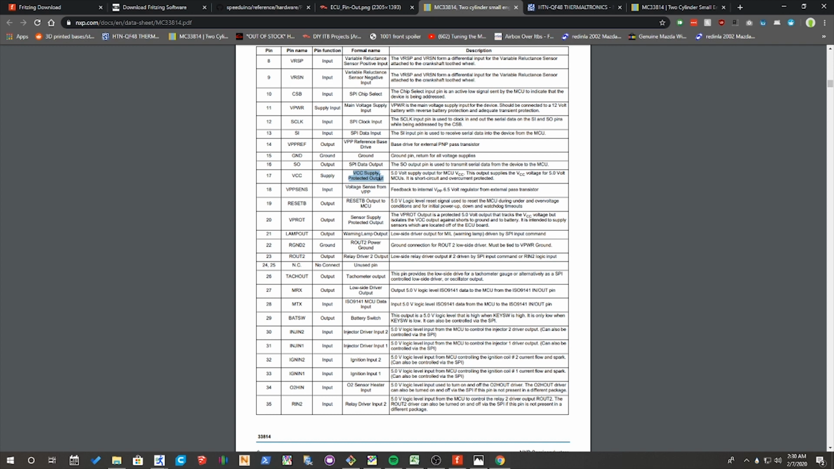And what is in our Arduino? It's a microcontroller. So this is going to be one of the 5 volt power supplies for our Arduino. And then, if we scroll down just a tiny bit more, we'll notice that we can find vProtect. vProtect is a protected 5 volt output that tracks the VCC voltage but isolates the VCC output against shorts to ground and to battery. So essentially it's intended to supply sensors which are located off of the ECU board, but it's also supposed to be a protected 5 volts.